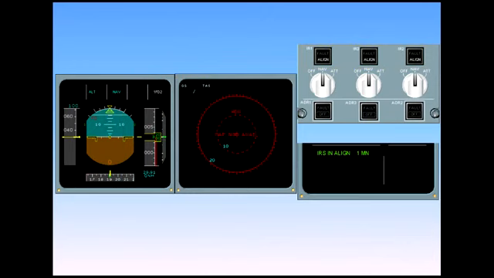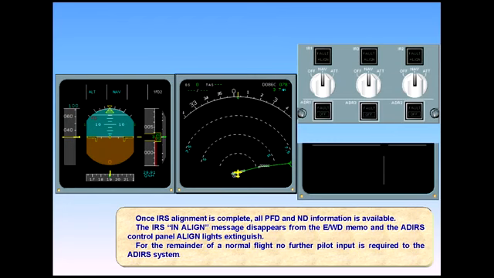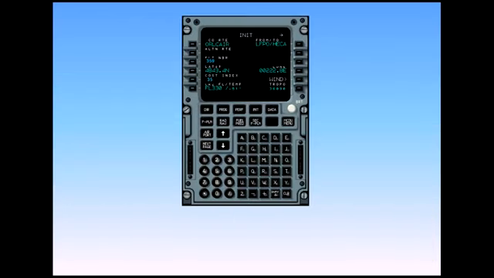Once IRS alignment is complete, all PFD and ND information is available. The IRS in Align message disappears from the engine warning display memo, and the ADIRS control panel Align lights extinguish. For the remainder of a normal flight, no further pilot input is required to the ADIRS system. Once present position has been entered, the remainder in the Initialization A page is filled out. Flight number, cost index, cruise altitude, tropopause, and climb winds.